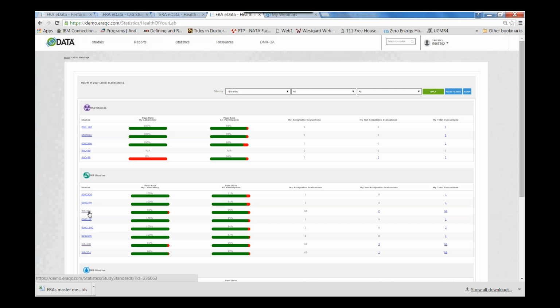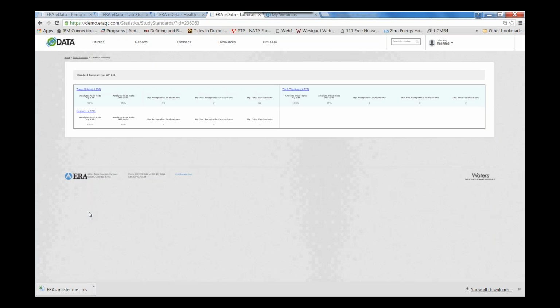Similarly, if I wanted to take a look at WP 246, I can click on it and it'll take me into the standard map. So if I wanted to take a look at my trace metals in general relative to all labs that participate in that study, I can take a look here and see that I passed 96% of my analytes, whereas all the labs that participate in the study, the average was 95%. So again, my performance is in line with my peers.